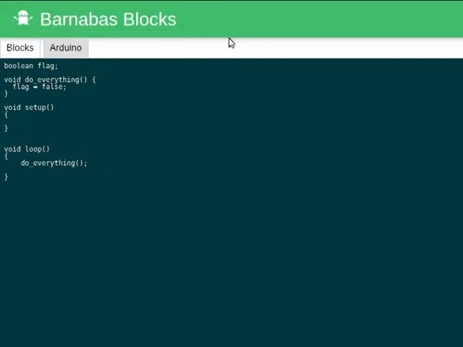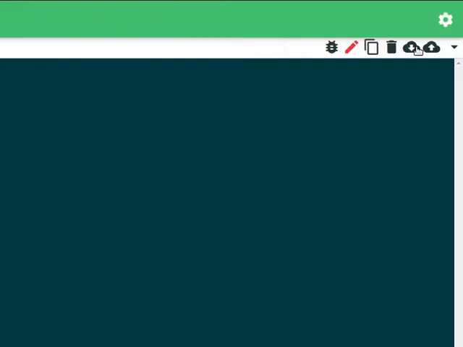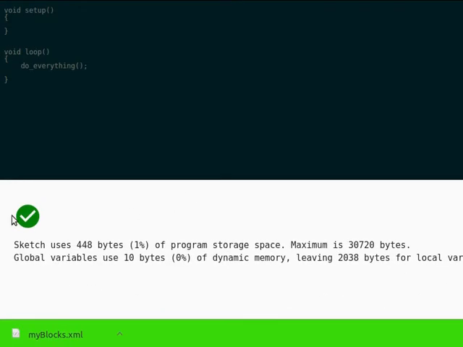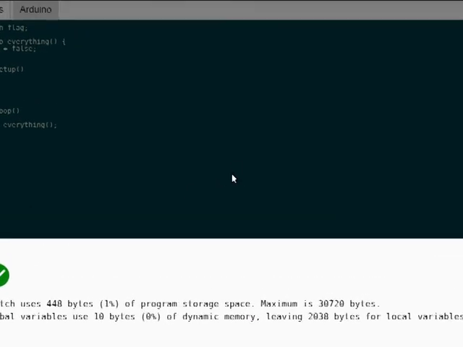Now under the Arduino tab, you'll notice that the buttons over to the right have changed. I can test my code by hitting the bug, and it'll test it out and give me a result, whether it's good or bad. And I can either click anywhere outside here or click the OK button.